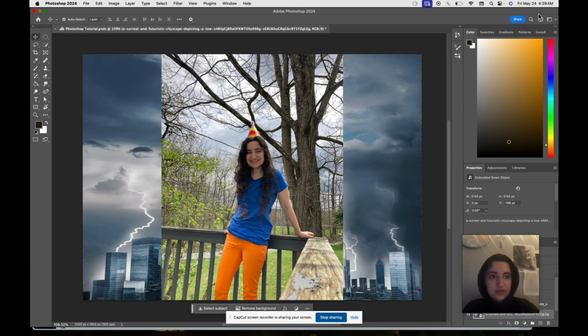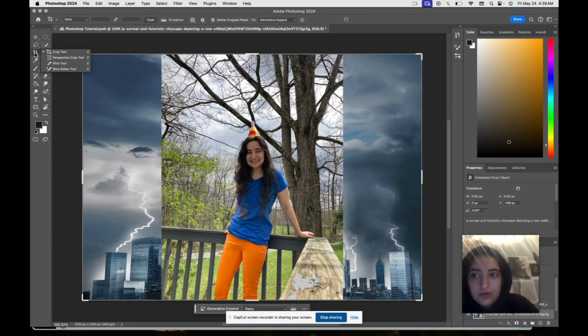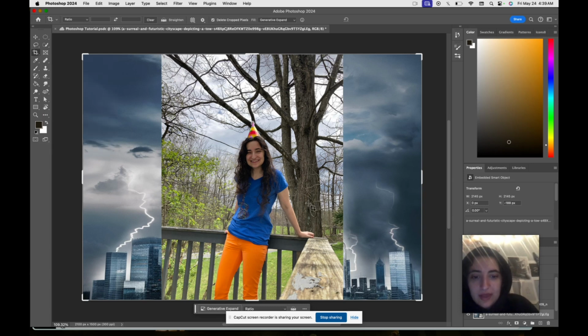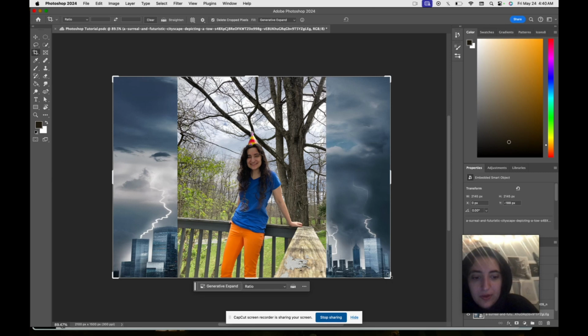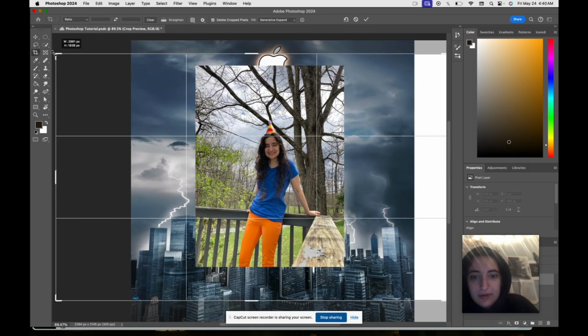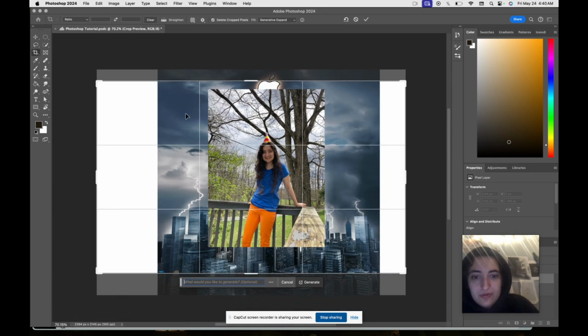Okay guys, now what we have is, I added a little something with the generative fill. I added a hat. But now I'm going to use generative expand. So I'm going to go over here to our crop tool, and I'm going to go out like this. I'm just going to make the image and the canvas bigger, and notice how there's all this empty space, right?